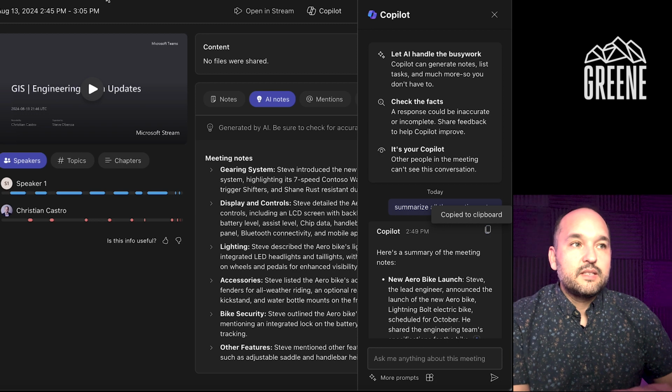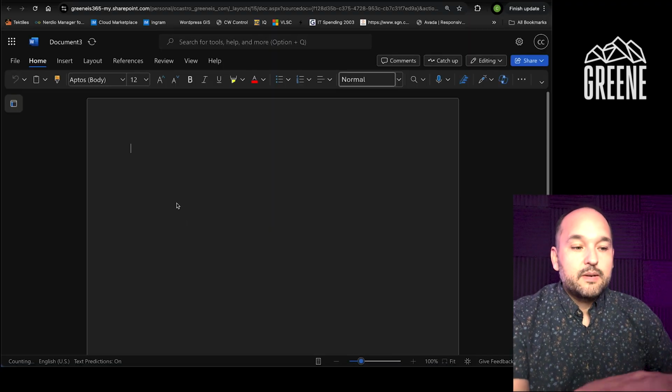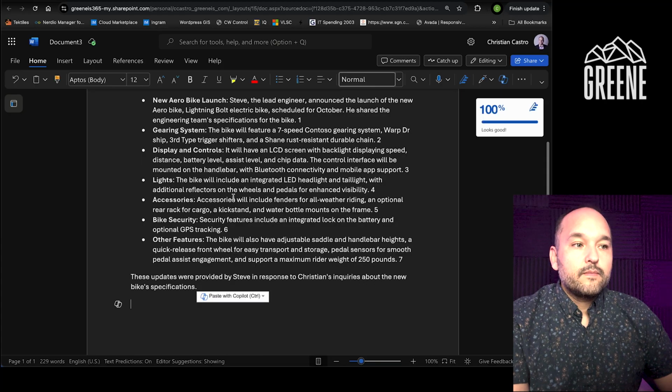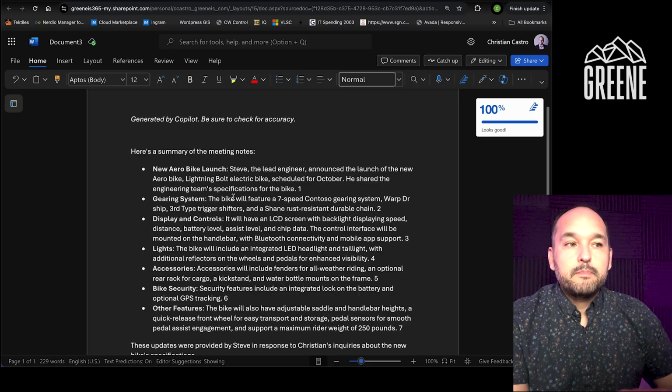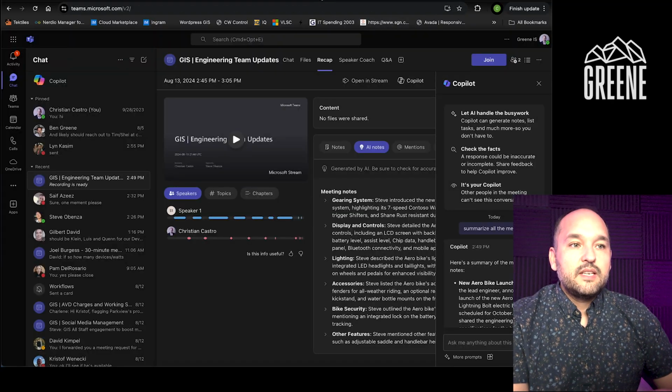These updates were provided by Steve, and it's got a little copy button in all the Copilot prompts. I'm just going to copy this, open up Microsoft Word, and I'm going to paste the summary transcript of what was released in that meeting. So this is literally listening to a recording that happened inside of Teams.